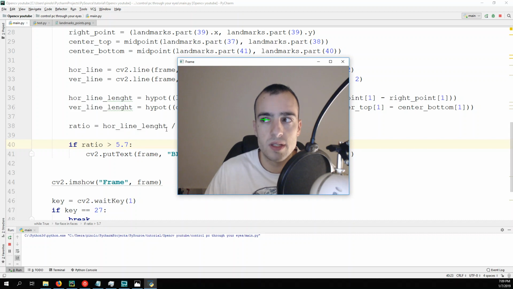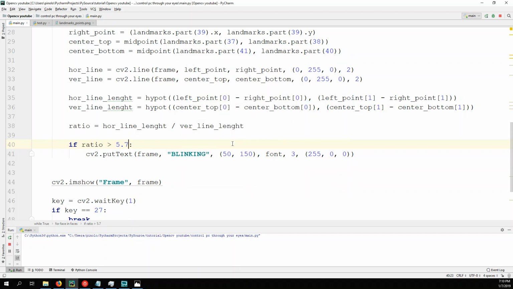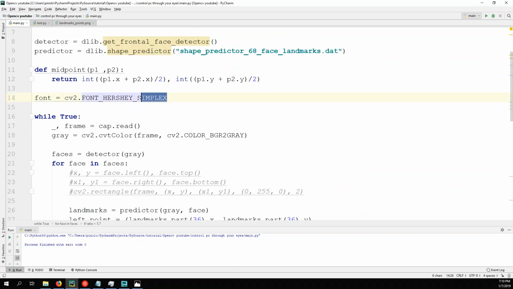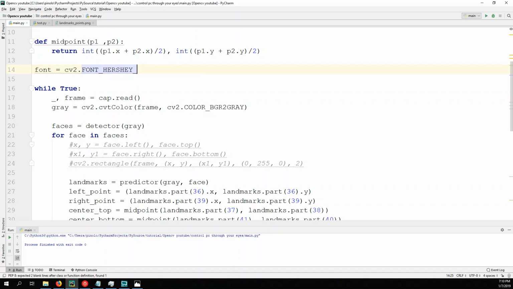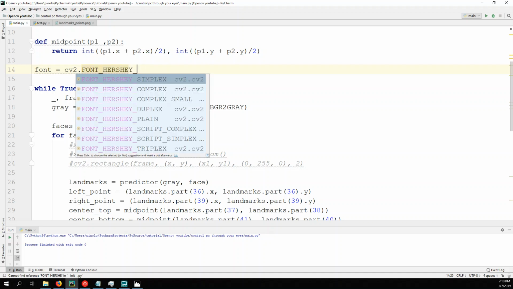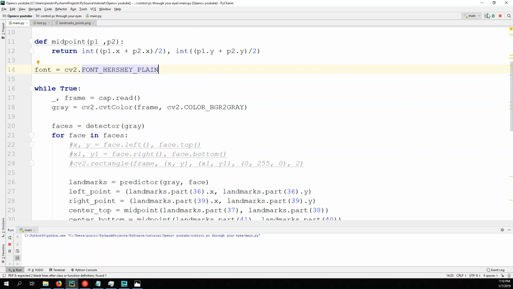Now it's a really solid approach. You can see now that it's working fine. Let's change some font that maybe we can see better. Font Hershey, plain. Let's see this font, maybe it's more clear.